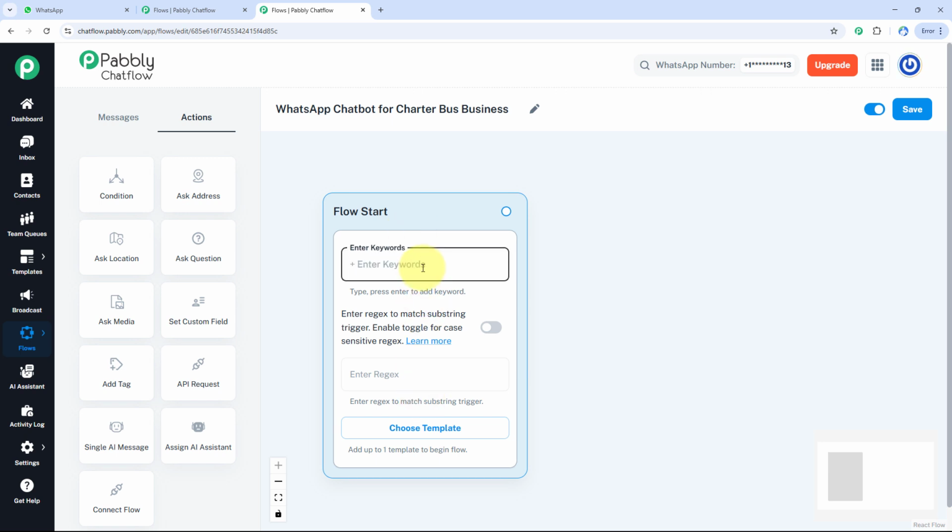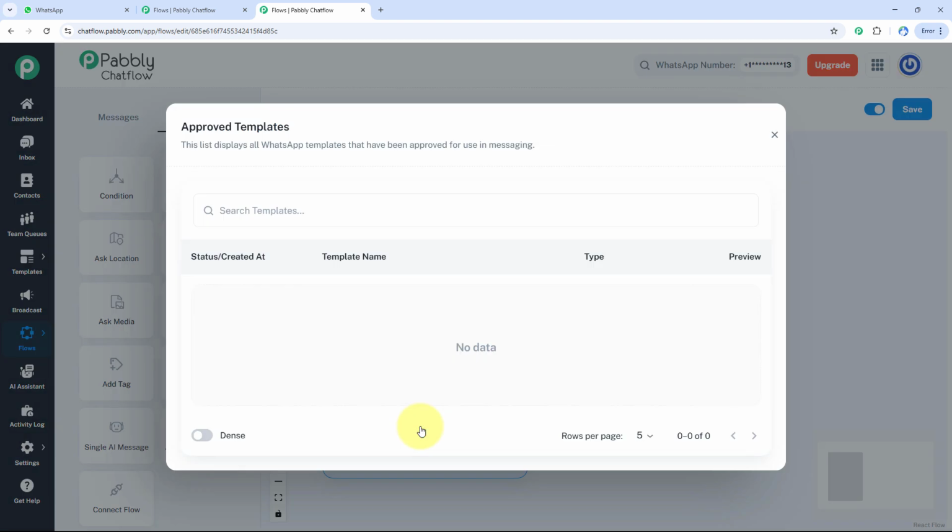In the keyword field, you will enter the word that will trigger your chatbot to start. Regex means regular expression. It means whatever the user types that matches the pattern will automatically be captured. And also we can use a pre-approved template to trigger our chatbot.